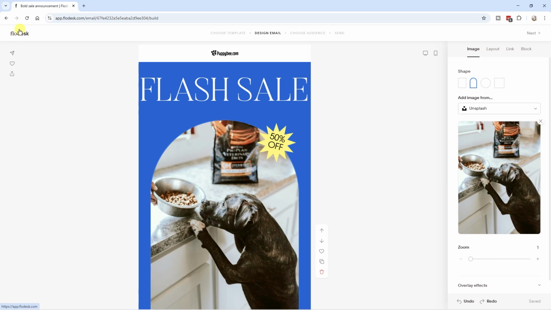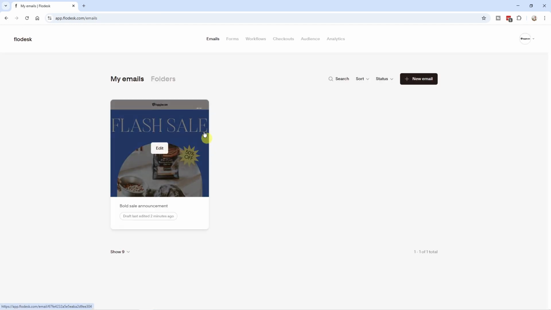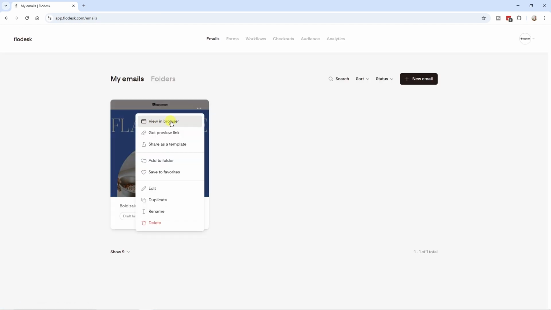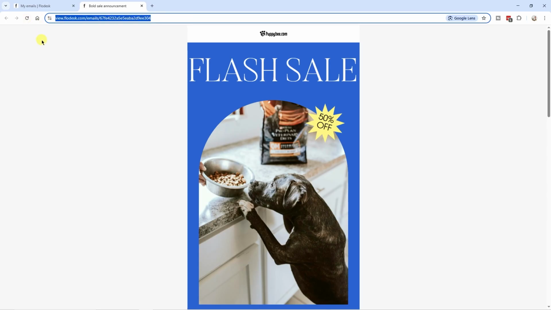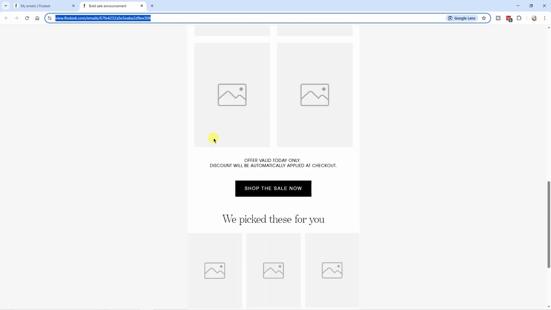Just go back to your Flodesk dashboard, find your email, click on the 3 dots and select view in browser. And this link can also be shared with others, even those without Flodesk access, so they can review and preview feedback on the email you created.